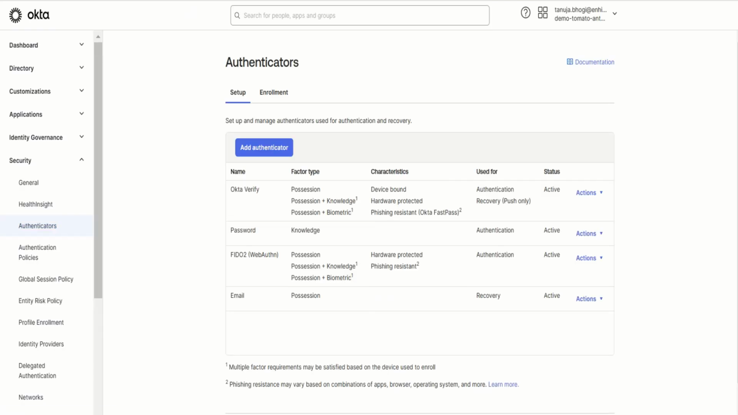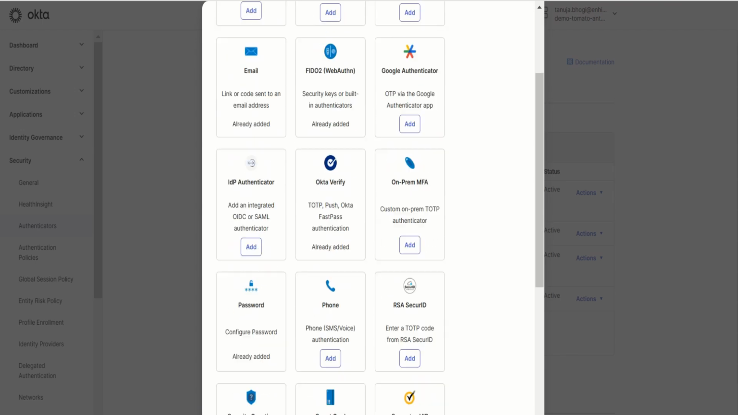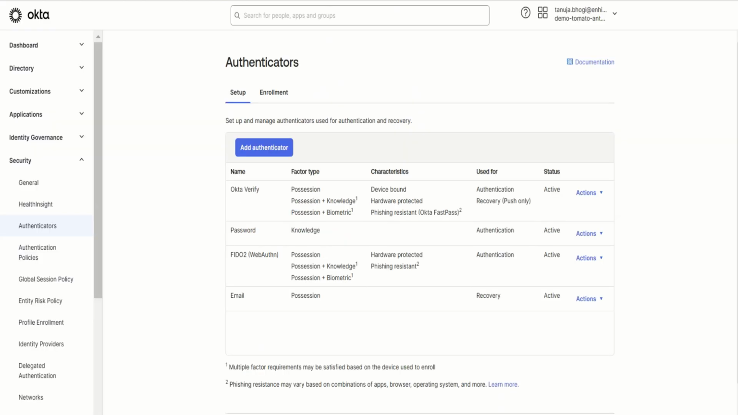Now coming to authenticators. The Authenticators Administration API provides operations to configure which authenticators are available to end users for use when they sign into applications. End users are required to use one or more authenticators based on the security requirements of the authentication policy. Administrators can select from multiple types of authenticators, including knowledge-based, possession-based, and biometric factors.